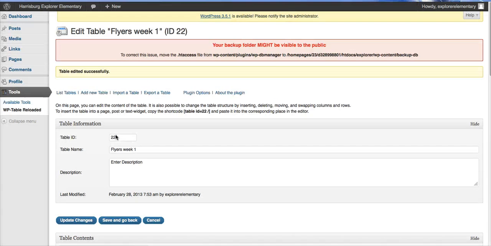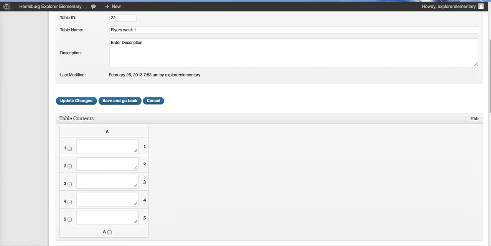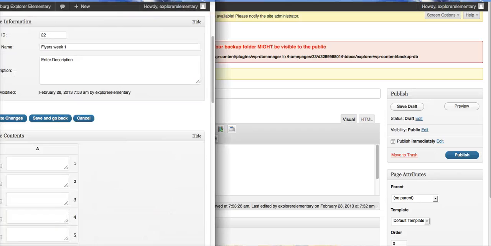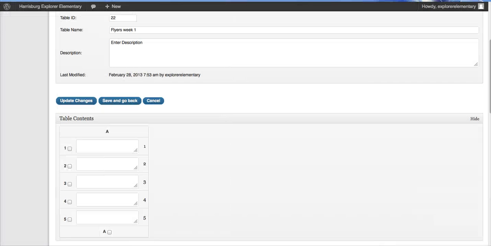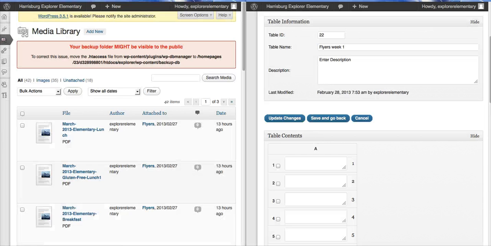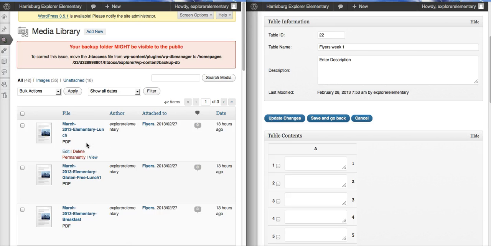Update the changes really quick. Now the next step is you are going to probably want to have multiple pages open at the same time. So I'm going to set that up really quick and then get back to you. Okay, the second window that I have opened up is the media library that I've selected. So I want to look at all of them. I've already uploaded all my files.